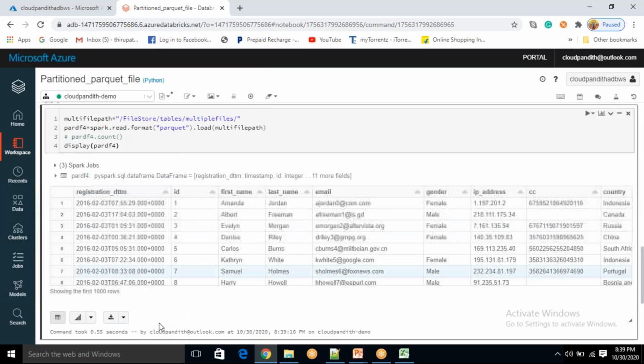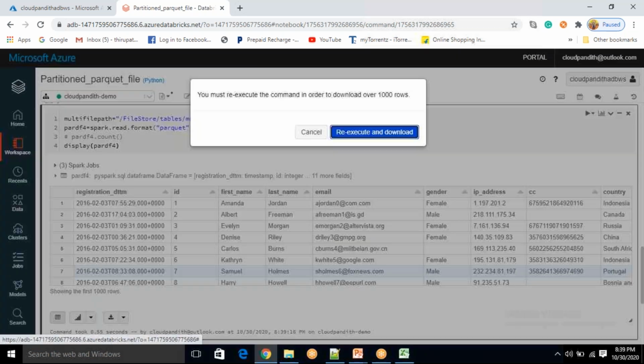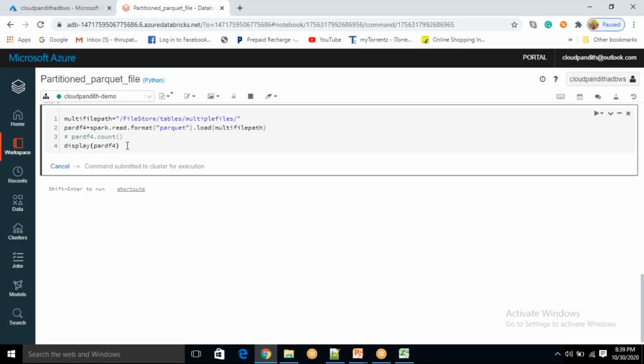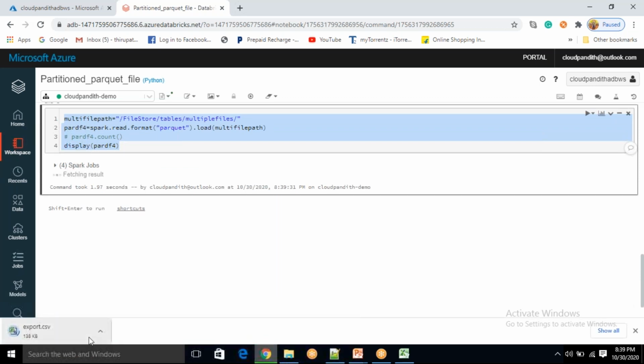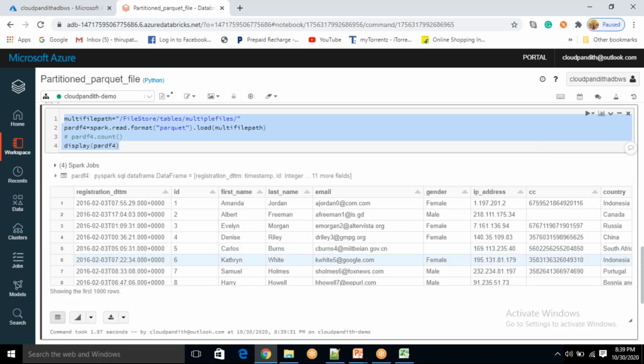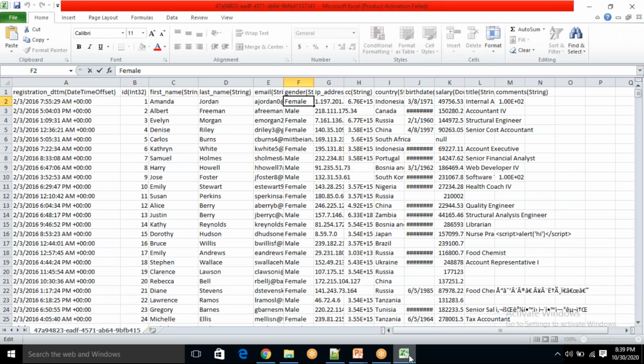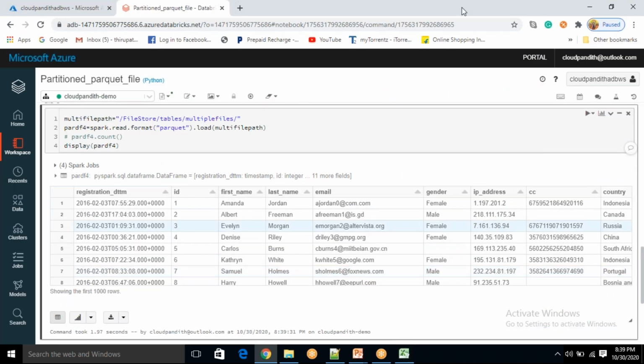Let me download so that you can see that. Download full results. If you want to download full results, you have to re-execute the same command. So it is executing and it will download the file automatically. If you open this file, you will see there will be a total of 3000 records. All 3000 records it will show you. It will open in Excel. That particular file is still opening. Let's wait for some time.